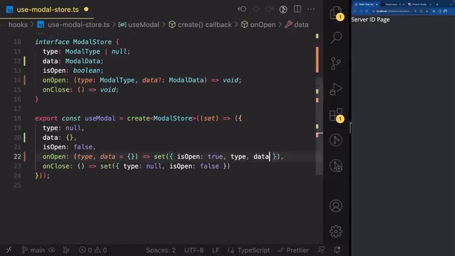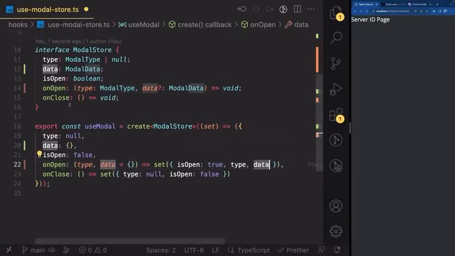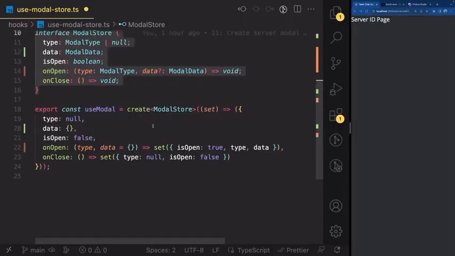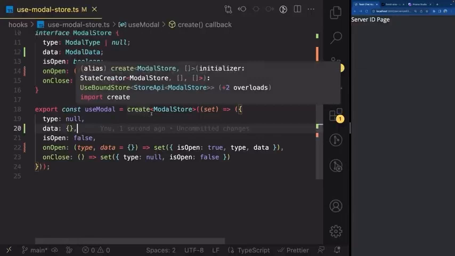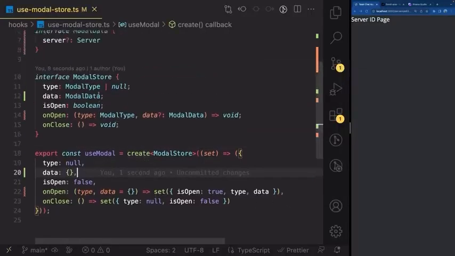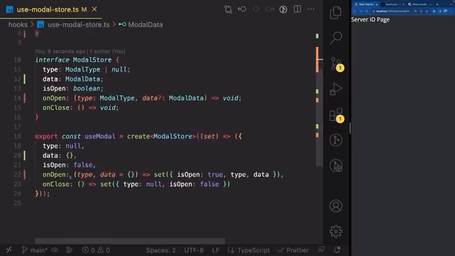So let me just expand my screen. So onOpen has a type and a data. And if we pass in the data, it's going to be stored in our modal store. So for example, right now we're going to have to open our invite modal with some information about that server. So that's why we're going to send the server inside the data using this onOpen function right here.